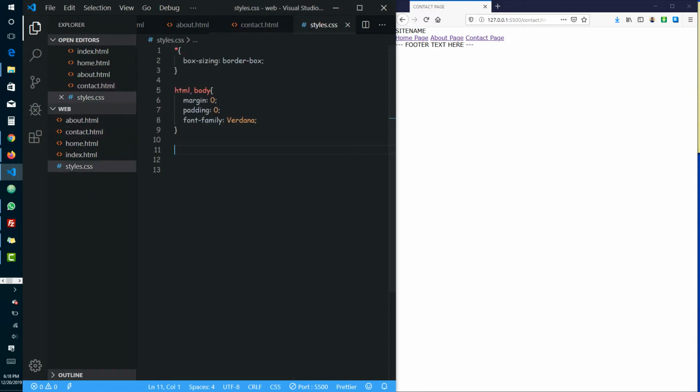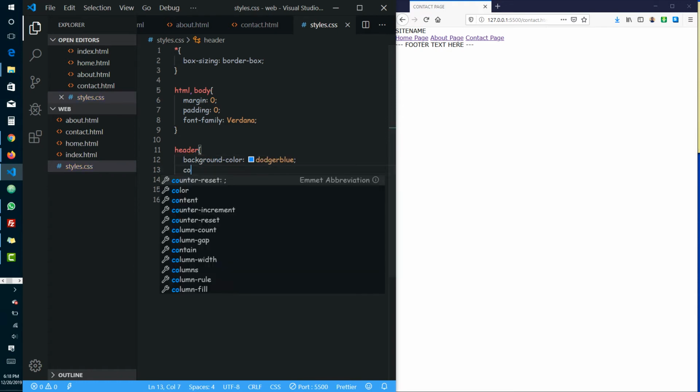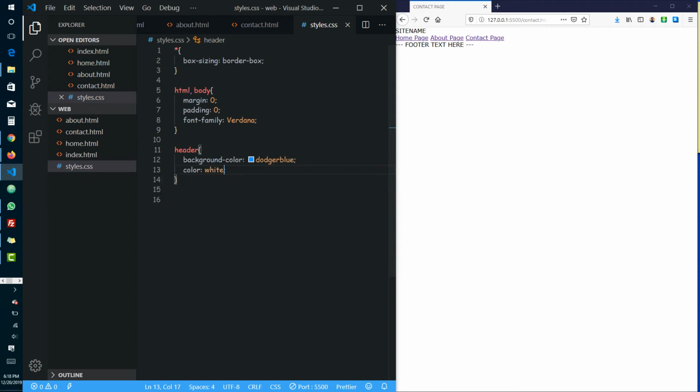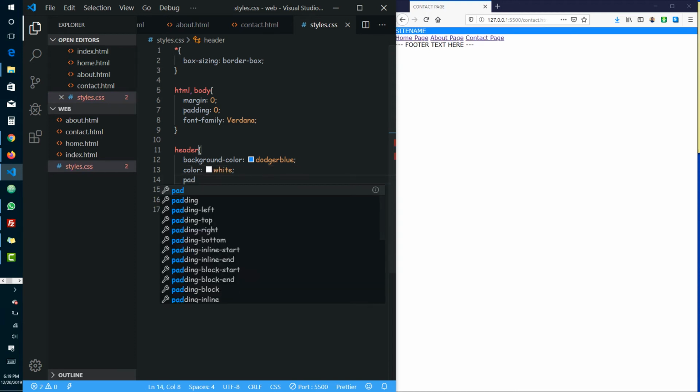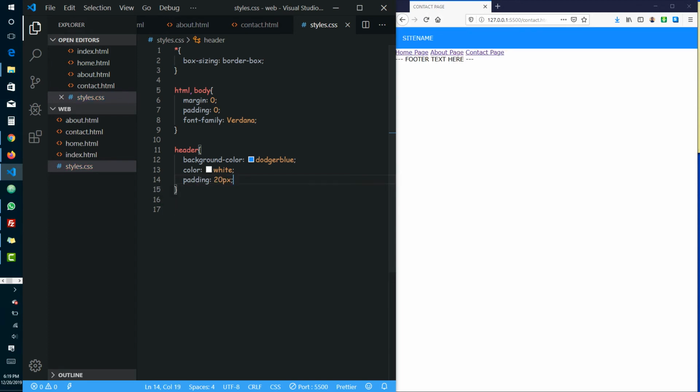For the header, let's apply some styles to the header component. A background color of treasure blue, and then a color of plain white, and then a padding of 20 pixels. And then we want the footer to have the same style, so we can just do a comma here and include the footer and target the footer. Okay, so as you can see on the browser, the footer too has the same color or styles as the header.